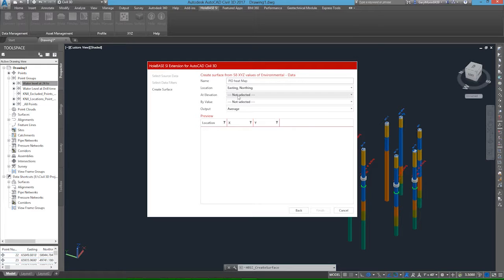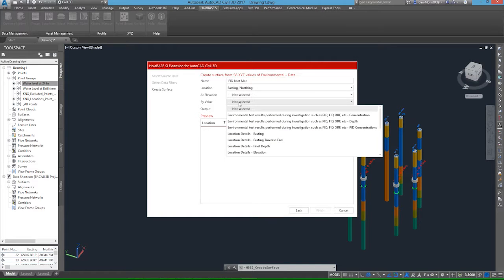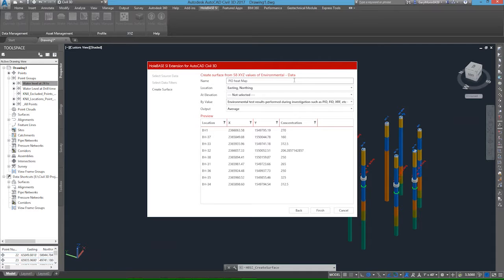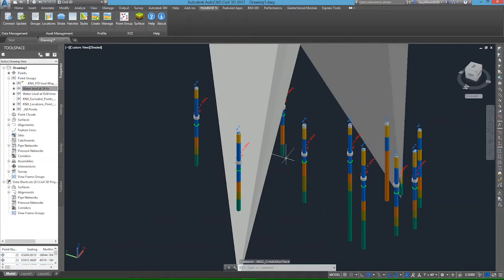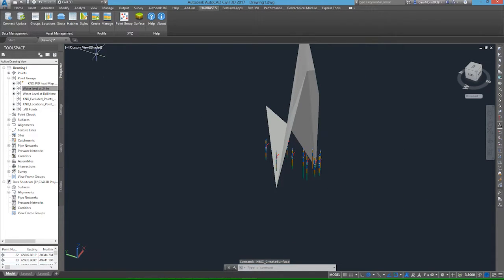Okay. I'm not going to do it at elevation, i.e. where the readings were taken from. I'm actually going to use the readings themselves, the concentration value, as the Z value. And because I want to know where the worst areas were, I'm going to use the maximum found down the hole. So you can see a whole set of data being shown here. So I hit finish on that now, we get a crazy looking surface.